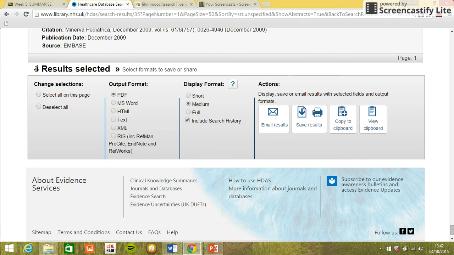Now you can only take 200 off at a time. So if you hit 200, you'll have to download those first before you can carry on. Okay, so we've got 4. I could, if I wanted to, have selected everything on the page.